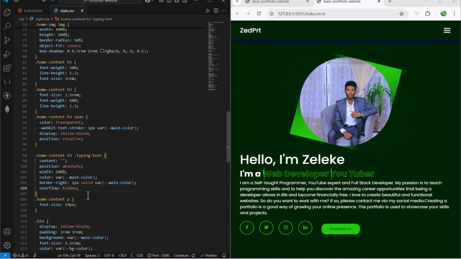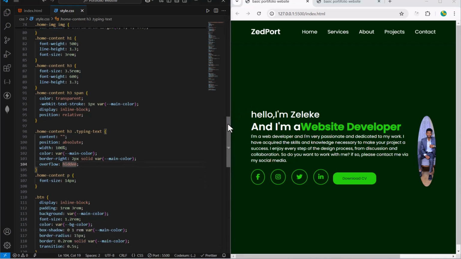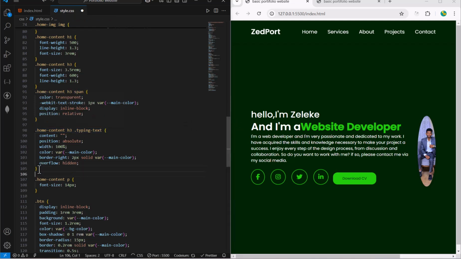So when I save, here we have it, right? So now over here, we are going to add animation for this text. To make this text animated, come over here and we are going to use a keyframe rule, right?